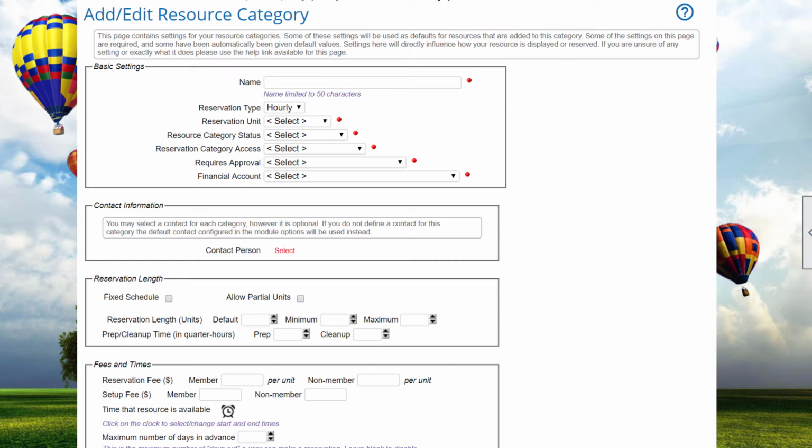To define a category with an hourly reservation type, in the Basic Settings area, enter the category name, select Hourly for the reservation type. The reservation unit for hourly items can be by quarter hour, half hour, or hourly. This setting also controls when reservations can start. For example, quarter-hour reservations can start at any quarter-hour boundary, but hourly reservations can only start at the top of the hour. Category status allows you to activate, temporarily deactivate, or fully decommission whole categories of resources. We'll choose Available so the category is visible as soon as resources have been put into that category.